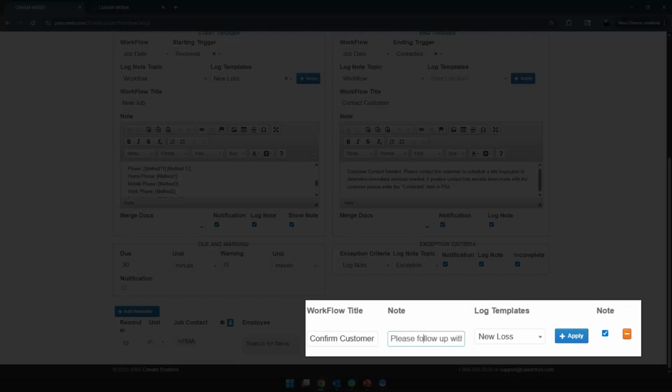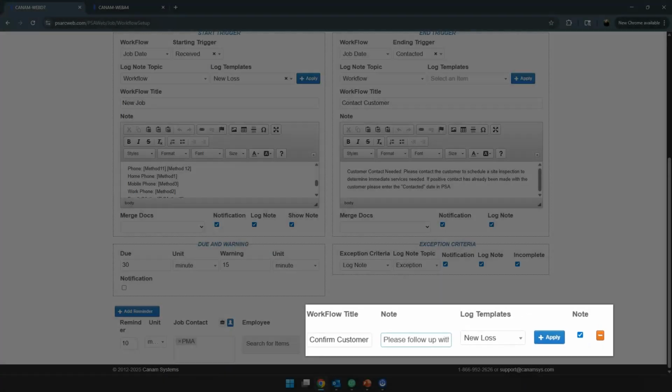And then you'll also see that there is a checkbox here. If I want this reminder to be added as a job note as well, we would check the checkbox for note.